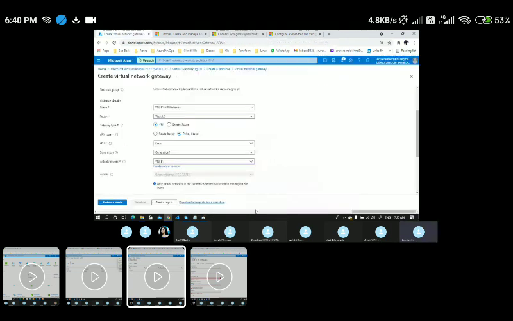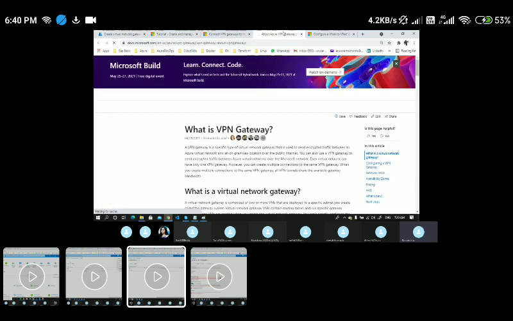So let's come back to the portal. For now I'll go with route based. And when you go with route based, here we have different SKUs, different gateways. Let me walk you through these pricing tiers. This is based on how much bandwidth you want.